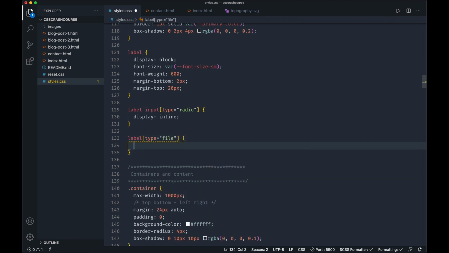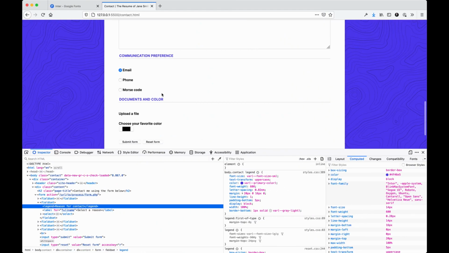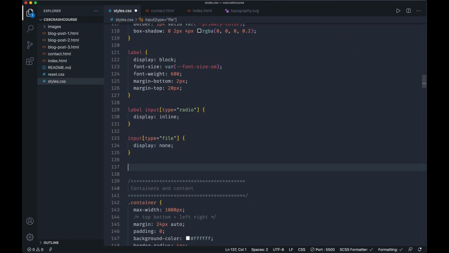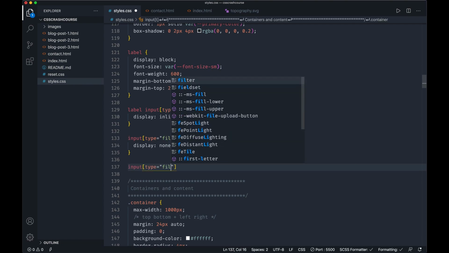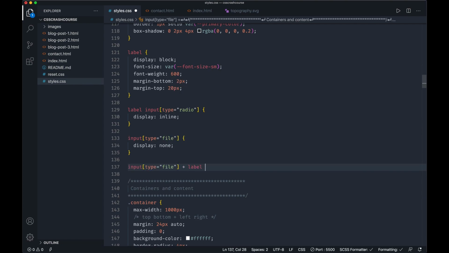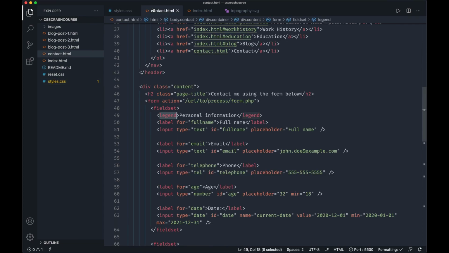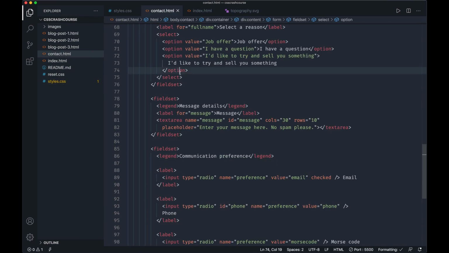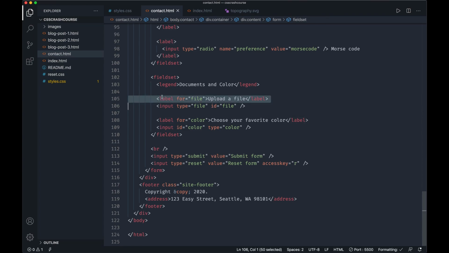Okay, so the way we target the input is this way, input type file. And we'll actually just use a property display none, and that basically hides it from view. So it's going to just remove itself. Even though it's rendering in the browser, you can't see it because the CSS is hiding it. So then if we do input file and then this plus sign label, we're able to target the label next to it. And just to show you how that HTML looks, it's right above it. For this to work, sadly, we need to use the label element right below.